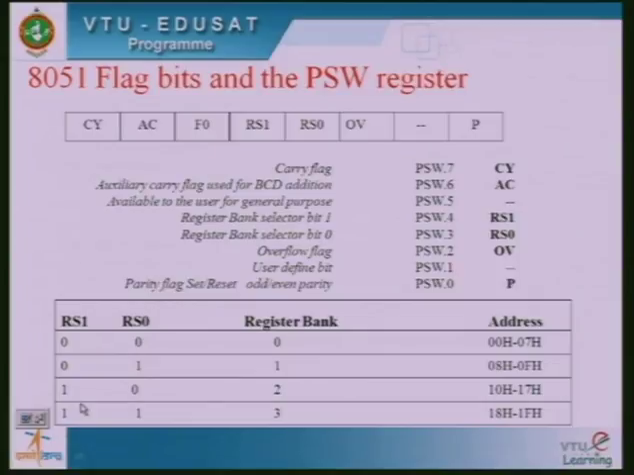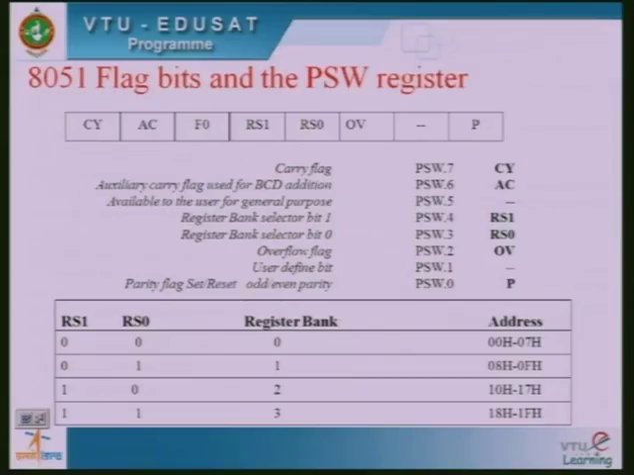Next, this is the complete program status word register and how we can use it in our programming. If I have to check the result of different operations, I can always make use of this PSW, and if you want to select one out of the 4 register banks, one data there, you can always use this.